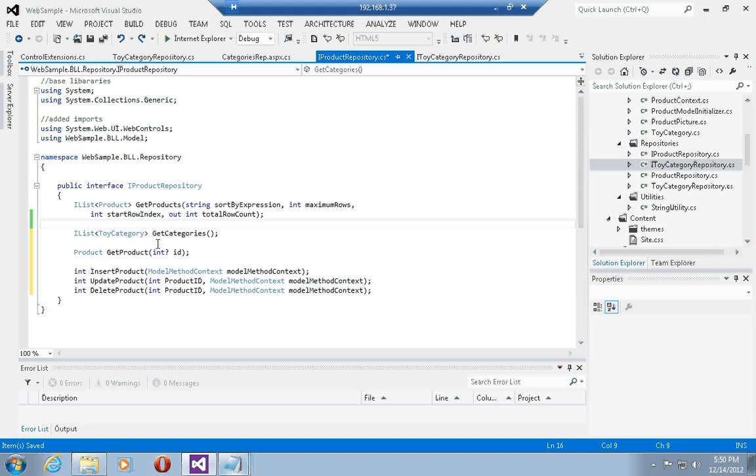But we also need a method to return the entire list of categories for the drop-down controls, which are used in the insert item template and in the edit item template of the form view, to allow us to associate a given product with a category.